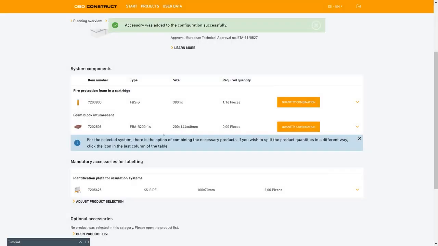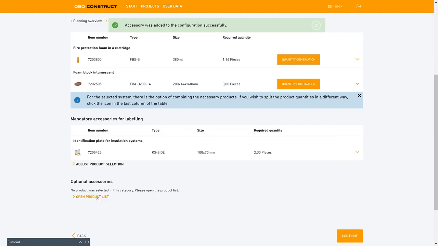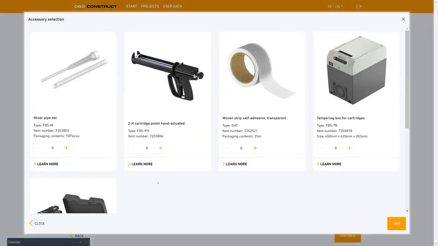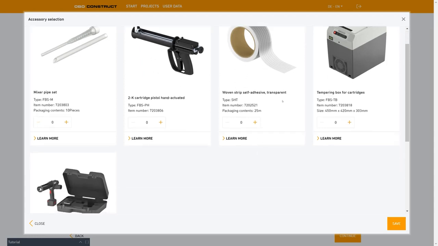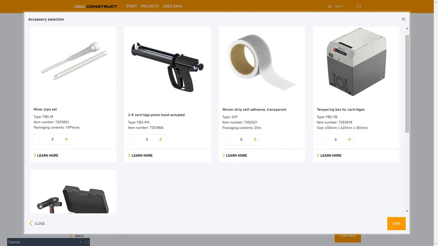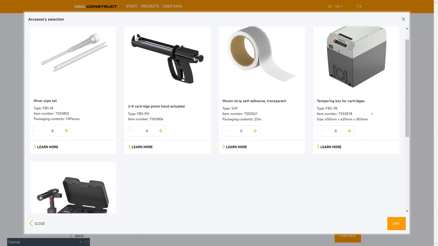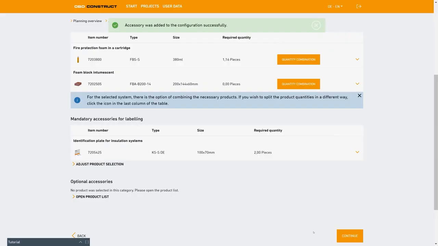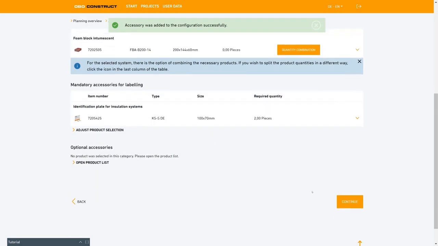You also have the possibility to add optional accessories. Of course, the cartridge won't squeeze itself, so you'll need a pistol, which you can add here. 2 mixing pipes are always included. If you need more, you can order them here too. The same applies to fabric tape that you may want to use to create a small border so the material doesn't leak out. The tempering box makes particular sense in winter, but also in summer because the cartridges should only be stored at a certain temperature. We won't select anything here now, so close the product list and go back.